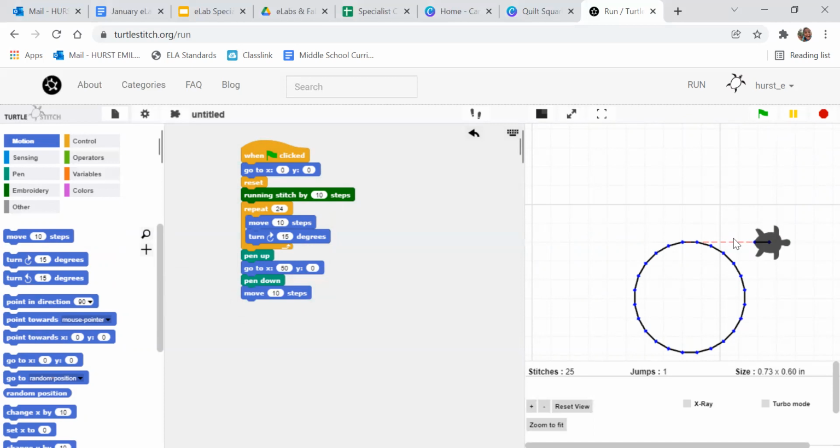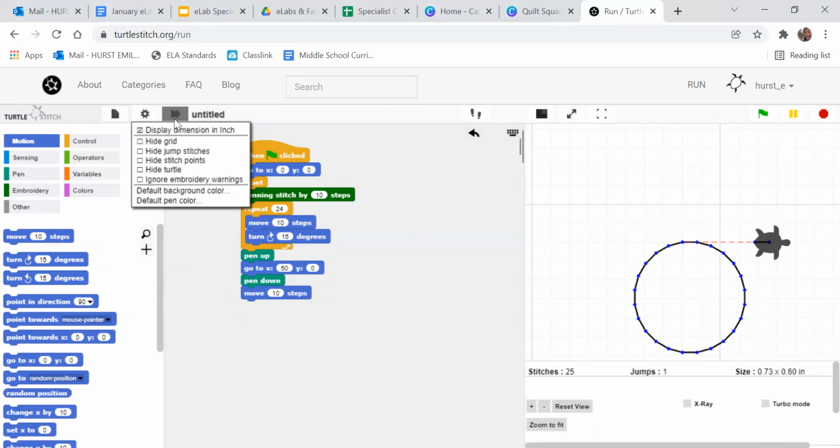So that's how you get started with Turtle Stitch. At this point, I think it makes a lot of sense for you to look at the Turtle Stitch info sheet. The other thing to remember is that you do have a limit on your size. If you go up here, I've got it to display dimensions in inches. Yours is probably in millimeters or centimeters. So you'll either have to do that work to figure out what your centimeters are in inches, or just go ahead and change it to inches.